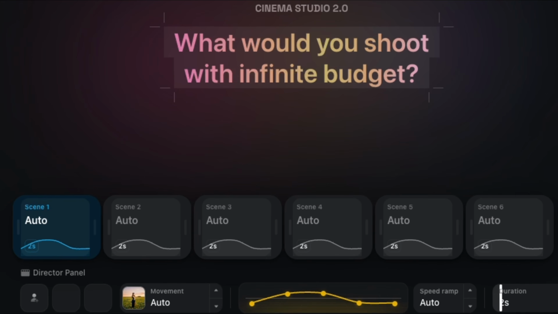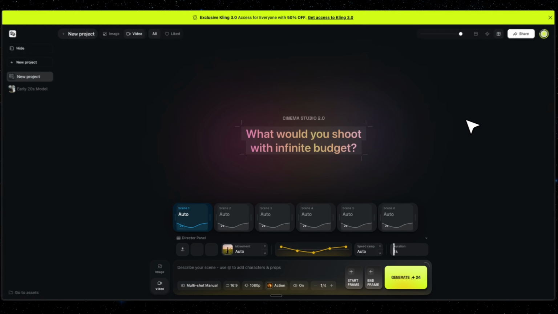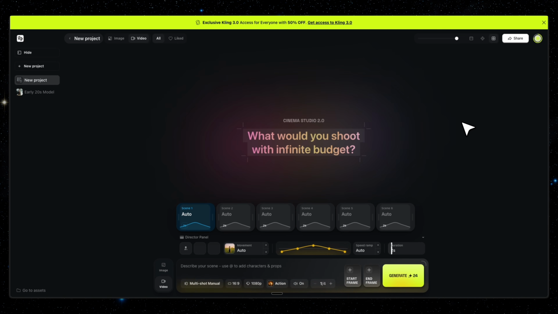But now that you have Cinema Studio 2.0, you can deliver professional level, Hollywood looking video content faster than any traditional production company at a fraction of the cost. Let me show you exactly how to do this.